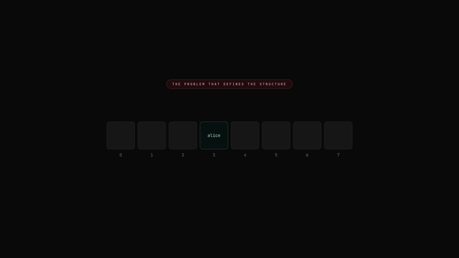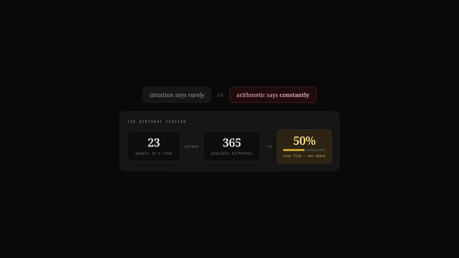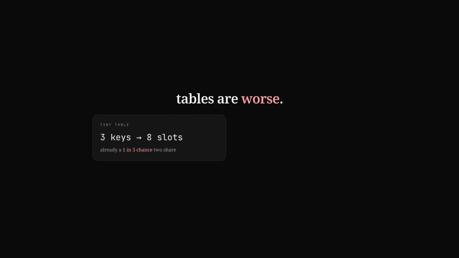Now the problem that defines the entire data structure. 2 keys can land in the same slot. Say Bob hashes to 9011. Mod 8, 3. Same slot as Alice. That's a collision, and I want you to feel how fast these show up, because intuition says rarely and arithmetic says constantly. You may know the birthday version. 23 people in a room, and it's a coin flip that 2 share a birthday, with 365 days to spread across. Tables are worse. 3 keys into 8 slots, and there's already a 1 in 3 chance that 2 of them share. Scale it up.